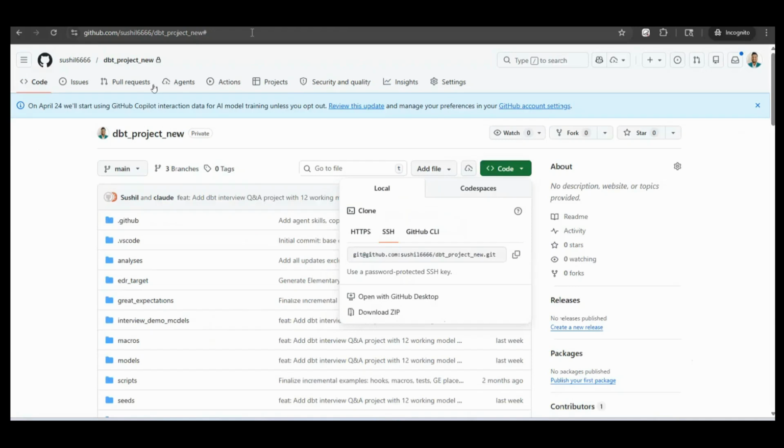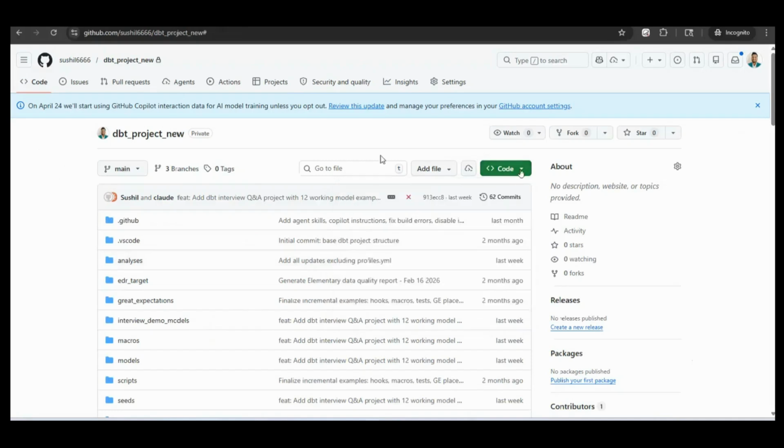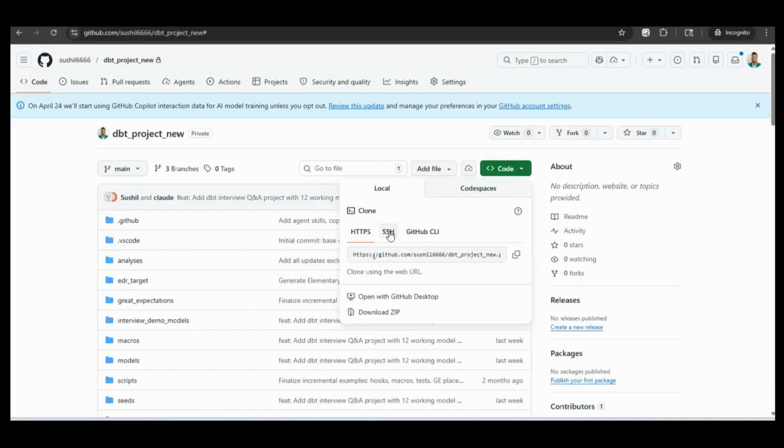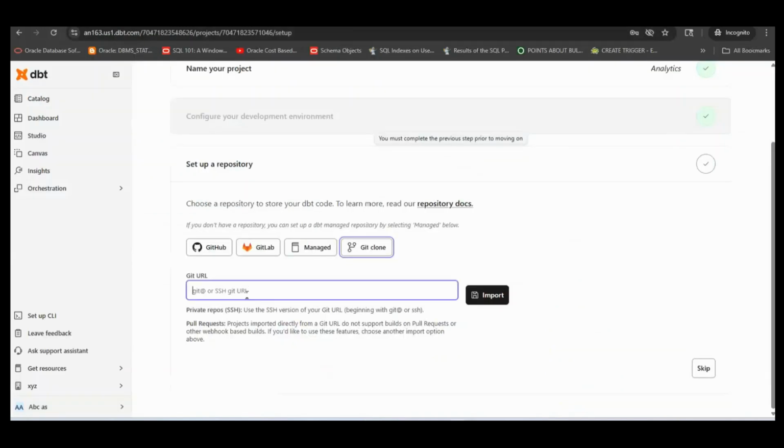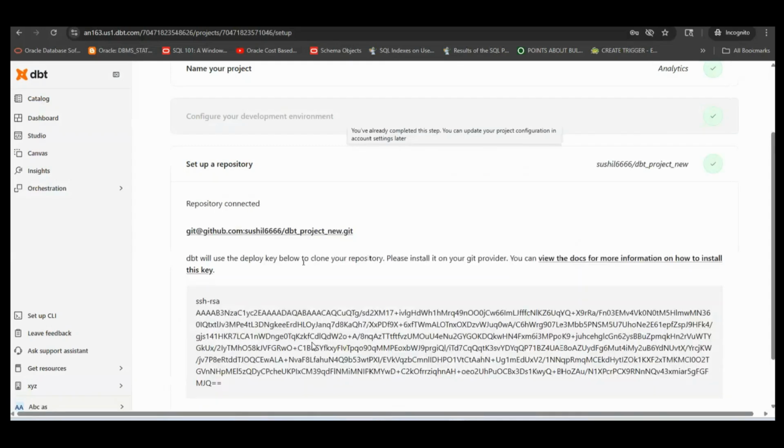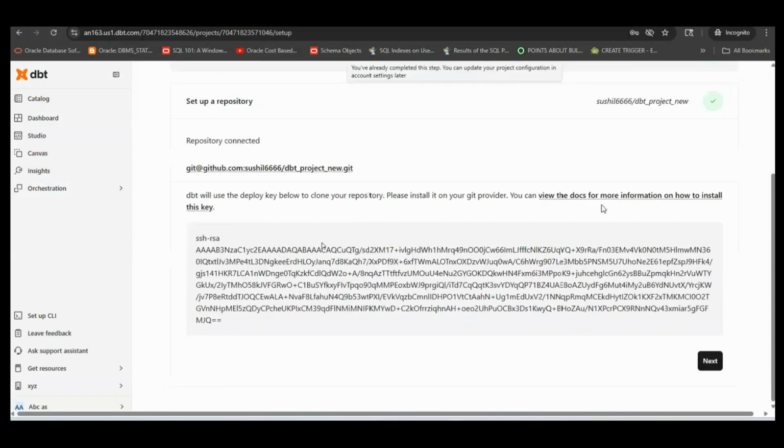Hope my Git screen is visible. Yes. So here you can see the code part. We have SSH here: git@github.com, then your project detail. Just copy this one and paste it over here. This again gives one key, so just copy this particular key.